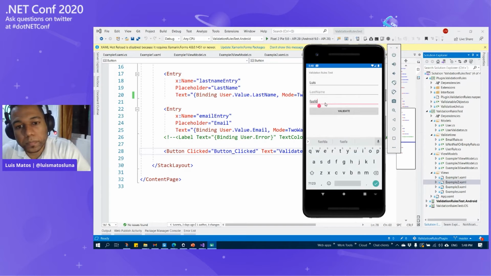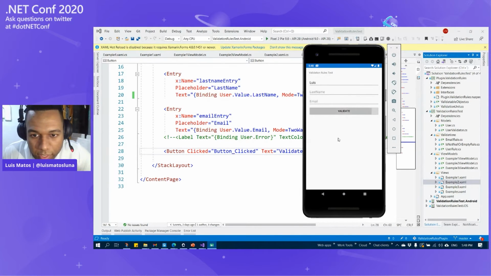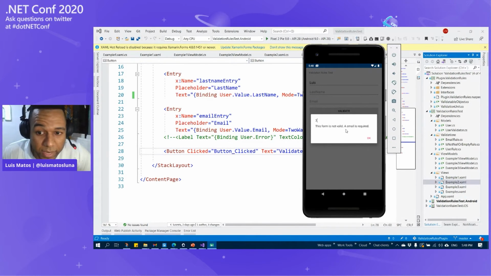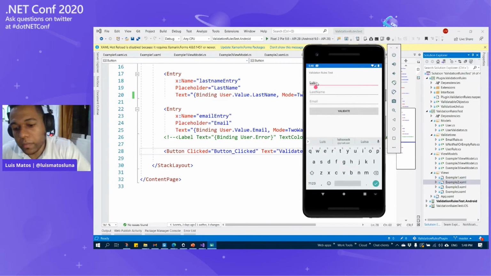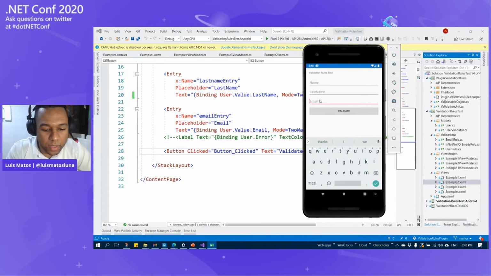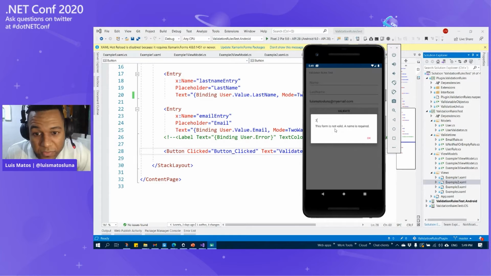But what happens if I delete the email? This form is not valid. An email is required, right? What happens if I provide the email but I don't provide the name? This form is not valid. A name is required. Why?